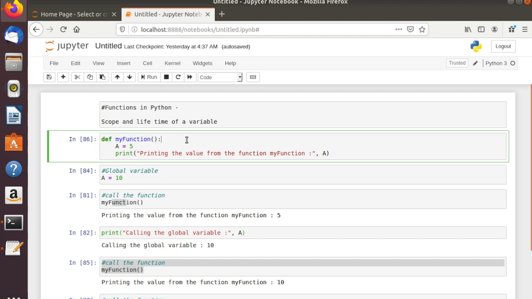Okay, and lifetime of a variable is the period throughout which the variable exists in the memory. The lifetime of a variable inside a function is as long as the function executes, and after the function returns the value, then that variable is destroyed. Okay, so you got it right.